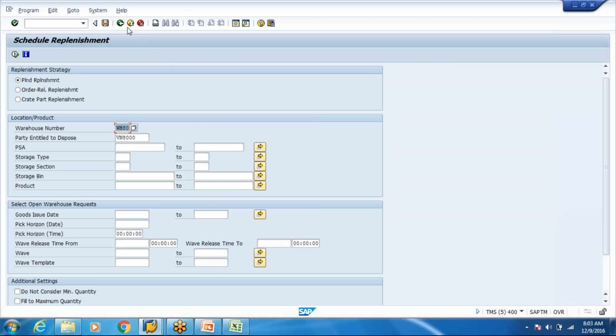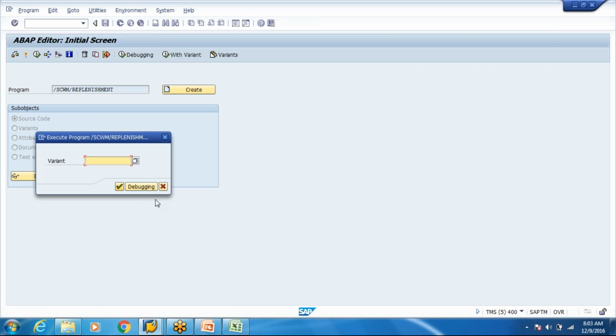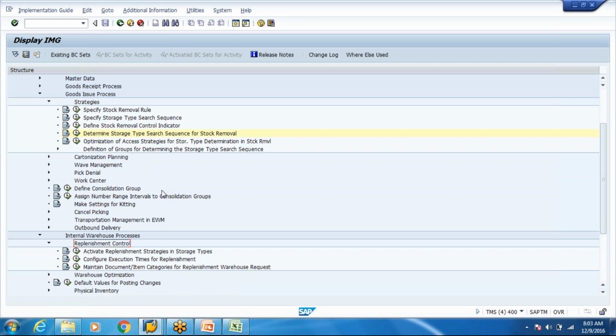See, you can schedule it. You can create a variant. So there's no configuration as such. Whatever configuration is in these two nodes which we did today for replenishment, your strategies and your activation of what kind of replenishments you are doing. Okay. Anything else?